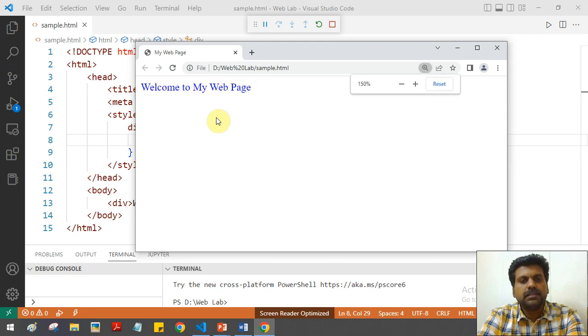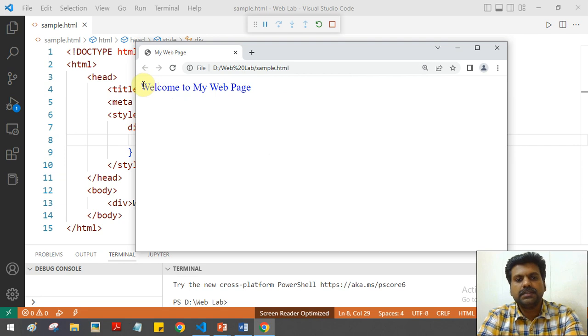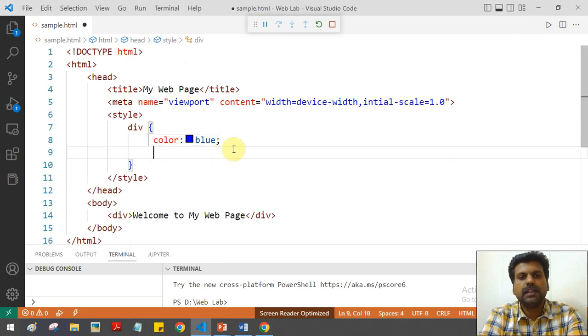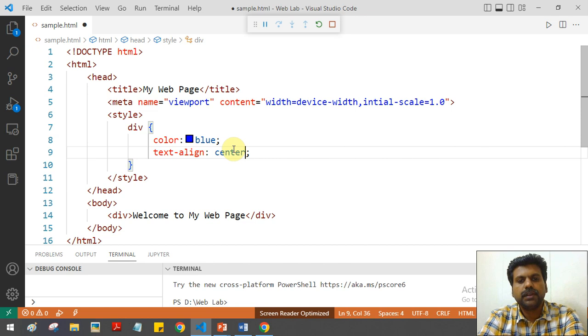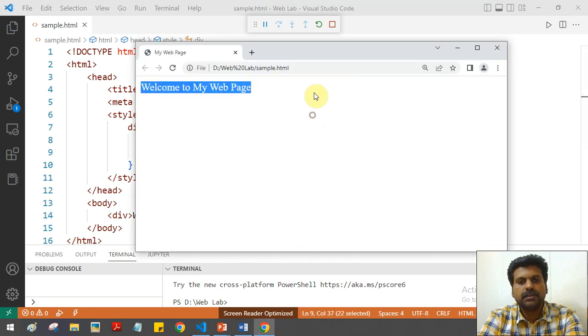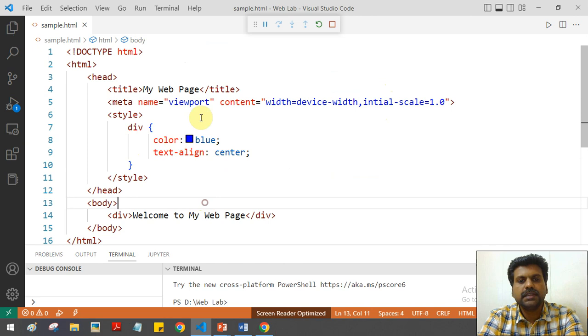Another style: by default the text comes on the left side of the window. If we want to bring it to the center of the window, we can write another property, for example text-align equal to center, right? This text-align property brings the content to the center of the page. Like this, we have to include the CSS properties inside your HTML program.